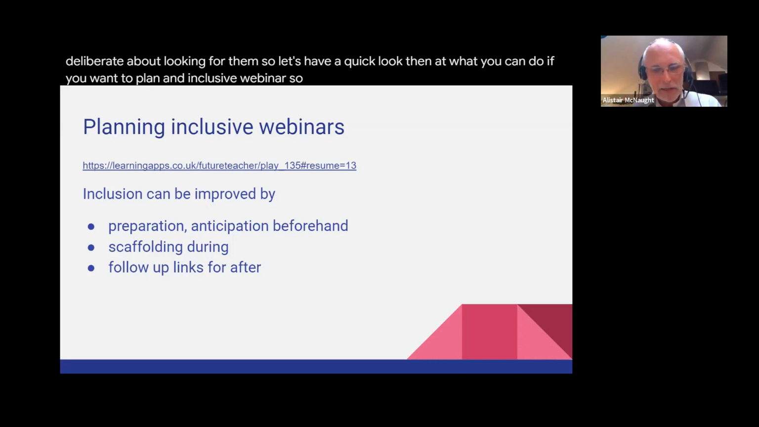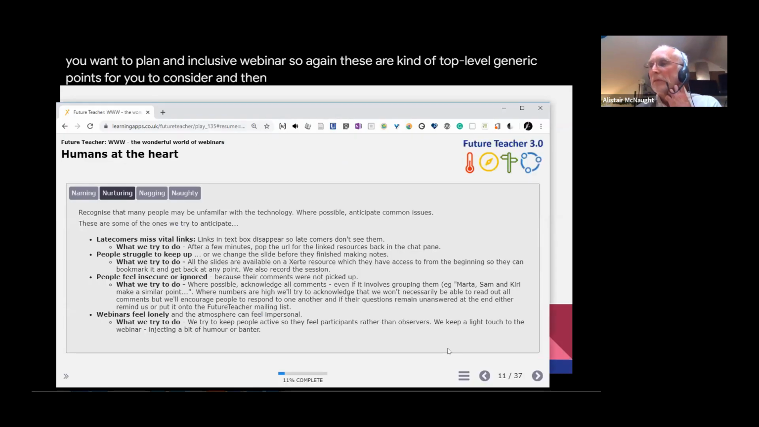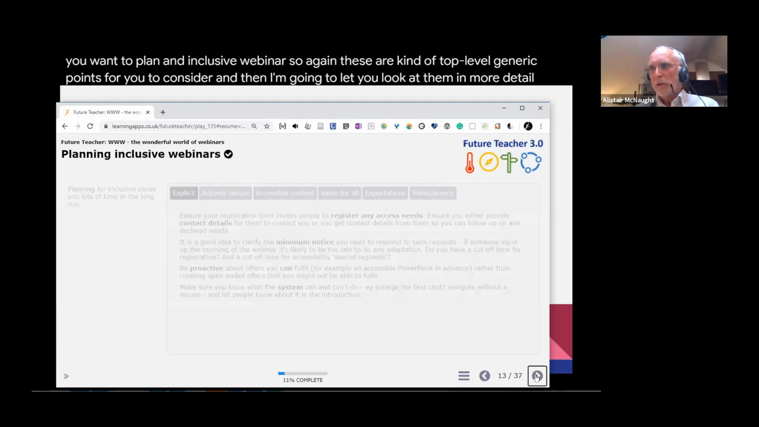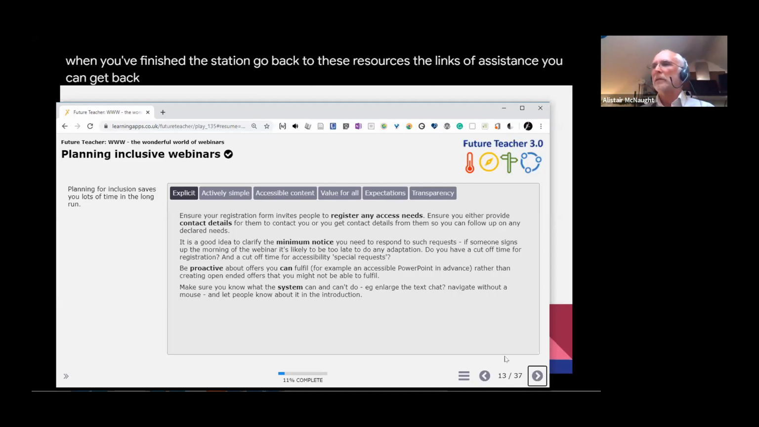So again, these are top level generic points for you to consider, and then I'm going to let you look at them in more detail when you've finished the session. Go back to these resources. The links are persistent. You can get back to them anytime. So again, maybe you missed that URL a moment ago.